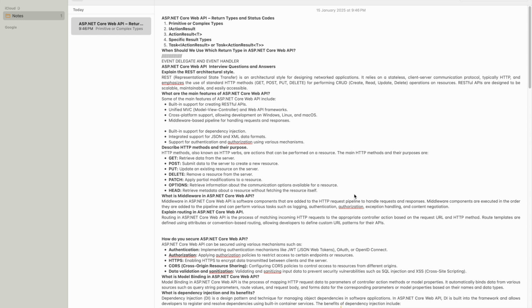REST represents representational state transfer, and it is an architecture style for designing network applications. It relies on a stateless client-server communication protocol, typically HTTP, and emphasizes the use of standard HTTP methods, GET, POST, PUT, DELETE, for performing CRUD operations. RESTful APIs are designed to be scalable, maintainable, and easily accessible.